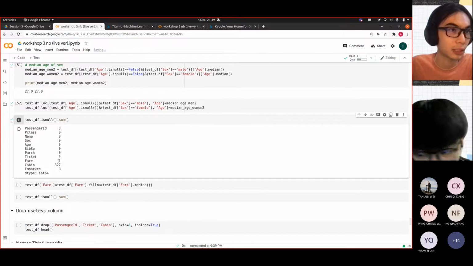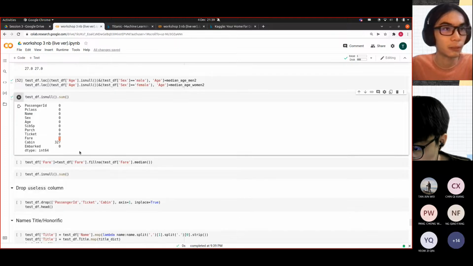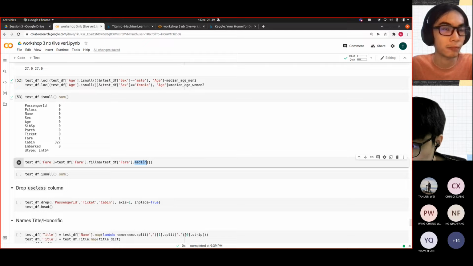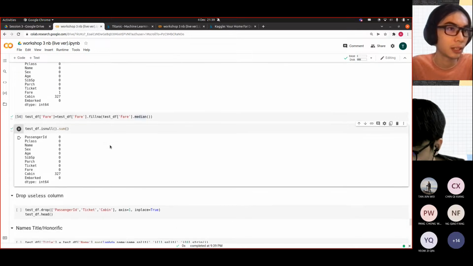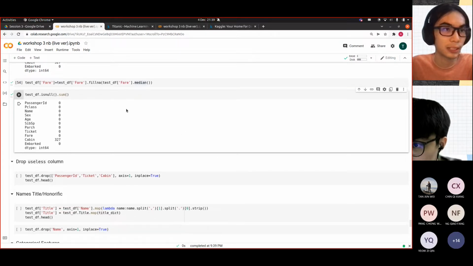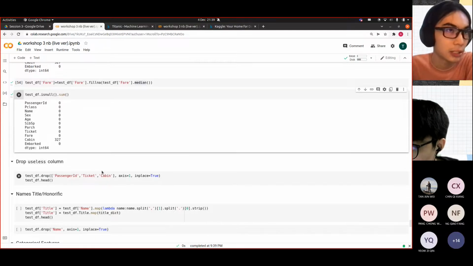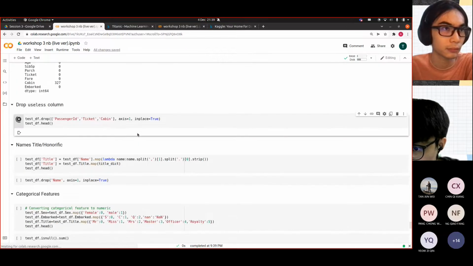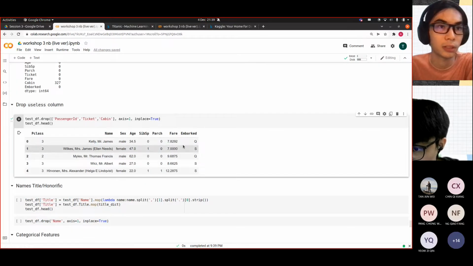And then over here you can see this fare. We have 1 null. So what I did is fill the fare with the median, so fillna with median. And then I'm going to check again. The only thing that we are left with is this cabin. Previously in the training dataset, we dropped passenger ID, ticket, and cabin. So it's the same thing. We are going to drop these 3 columns as well. So after dropping, we are going to look at it here.